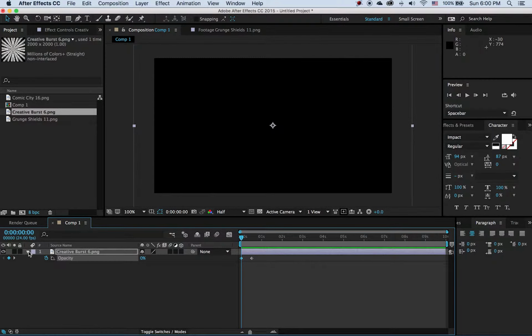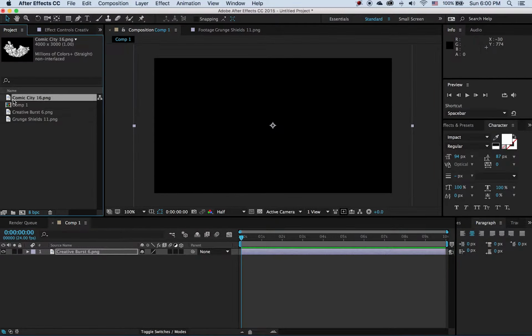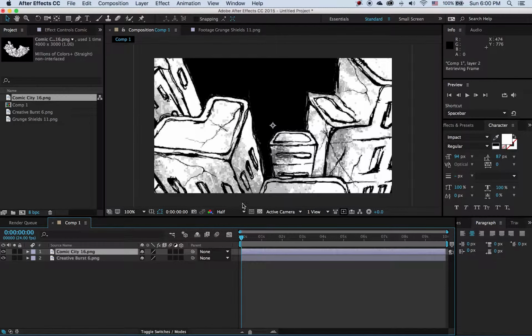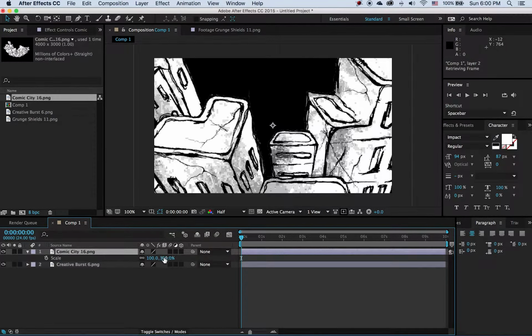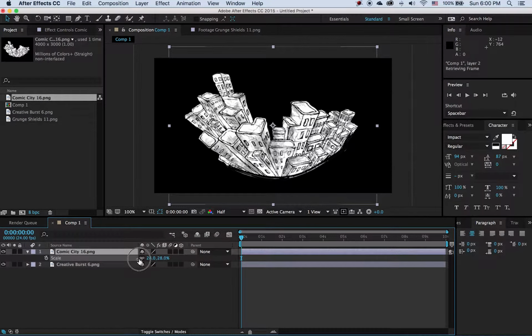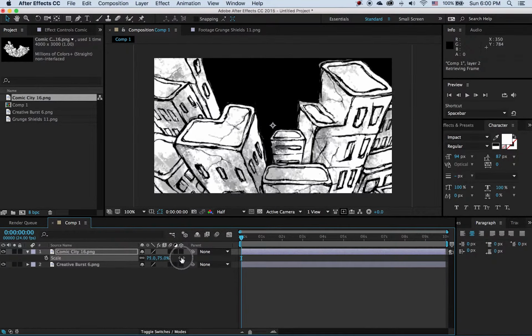And now let's continue to build the animation. The next thing I want to do is bring in the comic city. I'm going to drag that down and put it on top of the creative burst there, and we have that in there. S on the keyboard for scale. I'm going to drag that down so that I can see the entire city. And if you'll notice, where did this scale? It scaled on the anchor point right there, and that's not really the way I want it to scale.